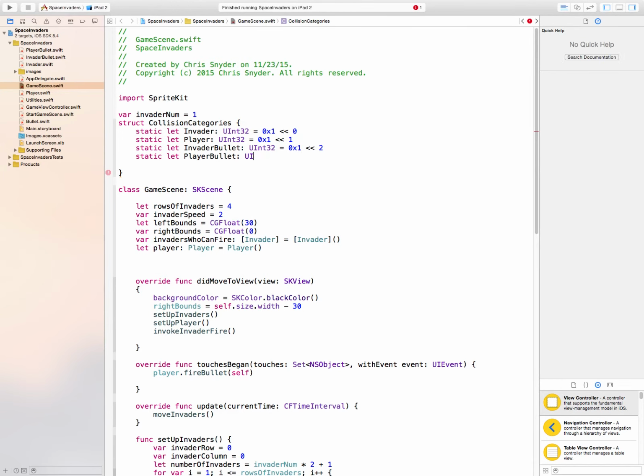UInt32 and 0x1 shifted, and this would be 3, or the fourth one. So basically, we've created our categories for invader, player, invader bullet, and player bullet. We're using bit shifting to turn the bits on, so we're working with our bits. You can look more into that; I'm just keeping it simple here. We don't have to get too involved, but it's bit shifting. We're working with a 32-bit integer, and that's what this means right here, with 32 individual flags that can be turned on. Then that's basically just going to be the stuff that's on the screen.